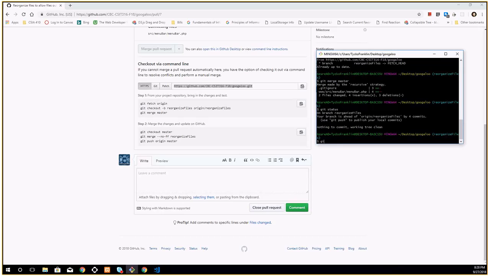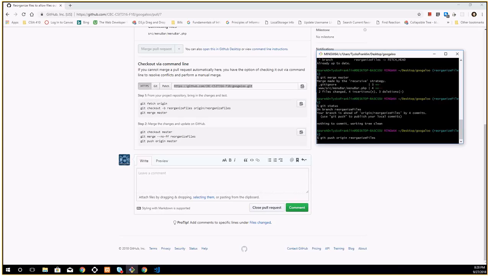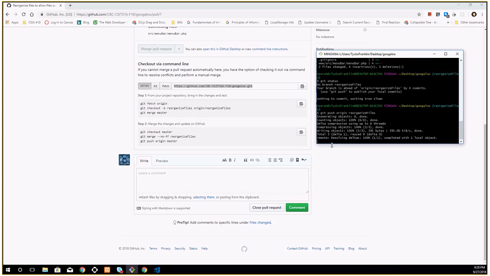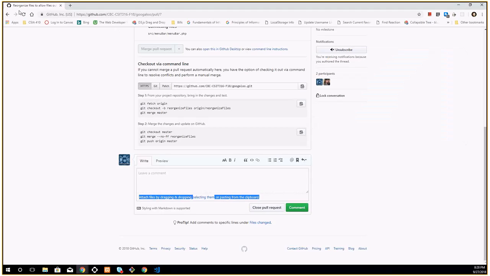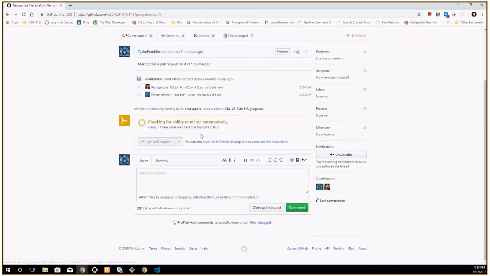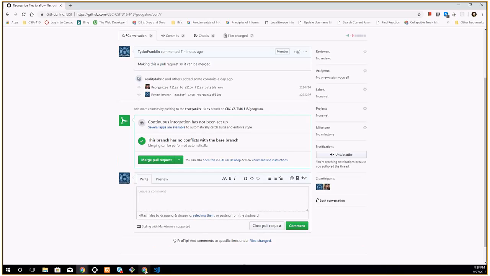So then we can git checkout master. Actually, probably even git push this right now. I'm not sure how GitHub does this, but it might automatically update. And let's reload this. And that fixed it. So that was a really easy one.